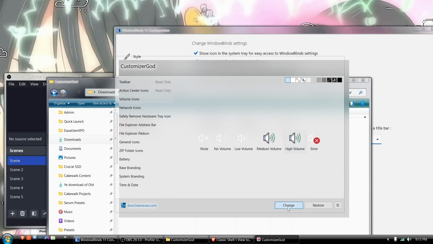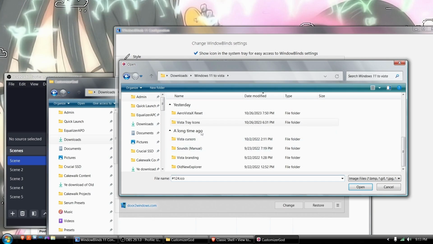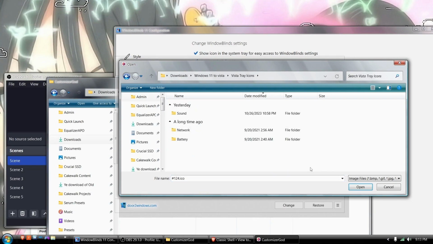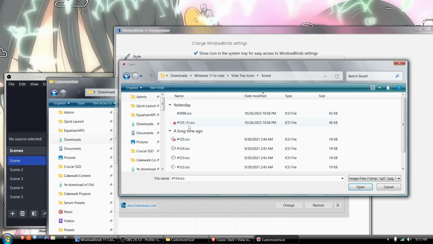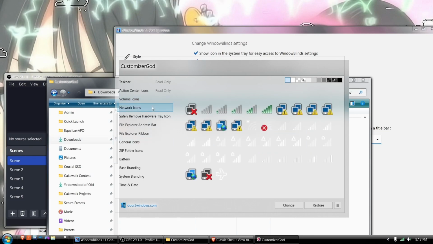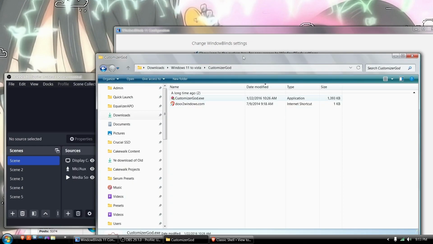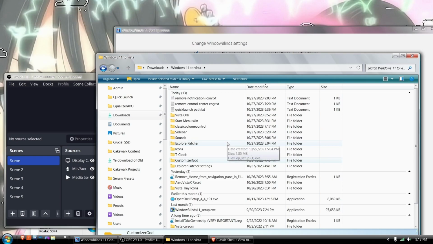At the bottom here, click change, and in the Windows 11 to Vista archive, go to the Vista tray icons and go to sound, and choose the one that corresponds. If it doesn't change all of them for you. For network icons, same thing. You'll see the network folder. I've already changed mine, but yeah, Vista icons. Most recreations I see just stick with the regular Windows 11 system tray icons, so I think it's a nice little touch to give it a bit more accuracy.